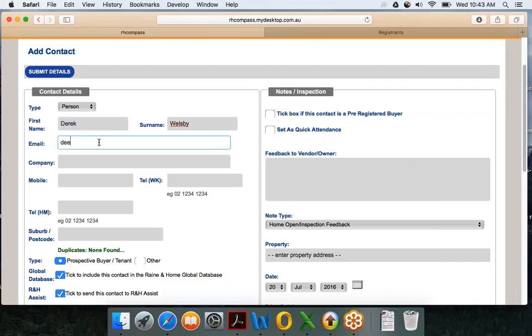Okay, we can add in the email address. Okay, if they are part of a company, you can put in their company details, a phone number for that contact.